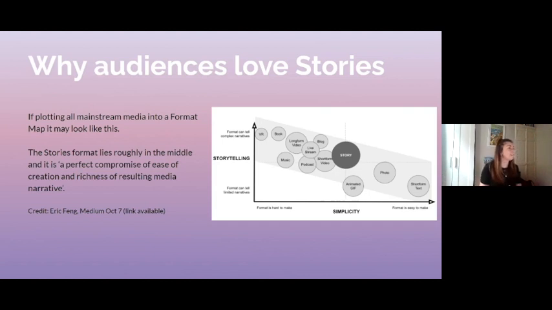So he made this graph that shows mainstream media, a format map, as he's called it. And stories lie smack bang in the middle of this. So on the bottom axes, I can never remember which is X and Y, which is why I'm a journalist and not a mathematician. On the simplicity side, on the bottom, you can see the format is hard to make, all the way across to the format is easy to make.